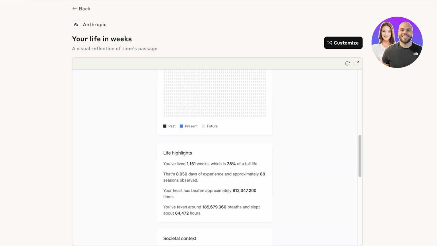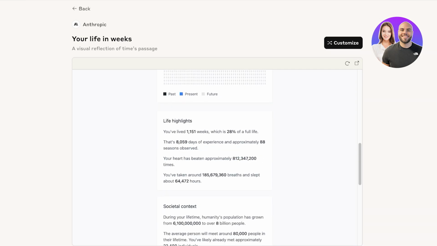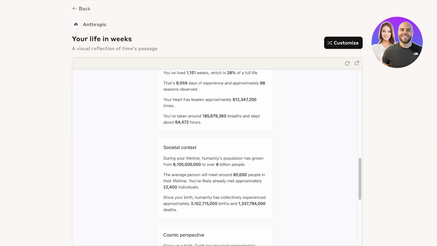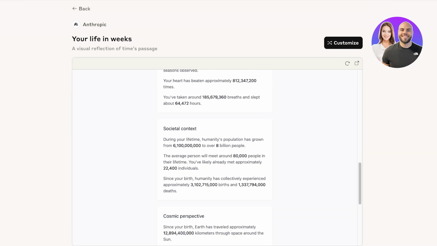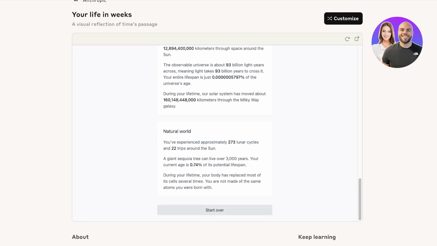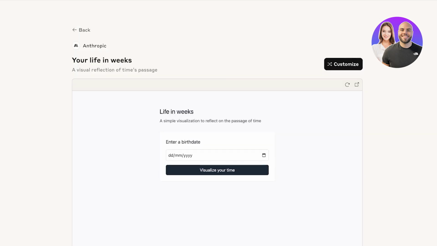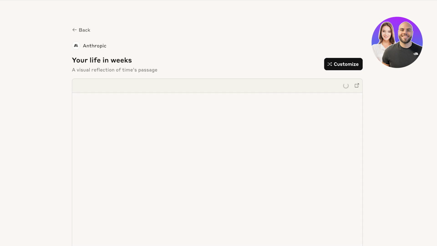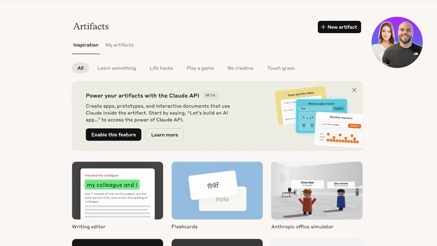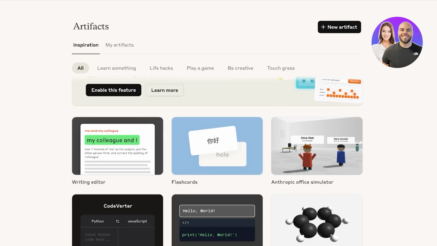So I have lived 28% of a full life. I've observed 8,000 days and 88 seasons. Your heart has beaten approximately this many times, and then your societal context, and then below that you have a cosmic perspective as well as a natural world. And then you can click on start over, and you can start over as well. So you're able to view your life in weeks.